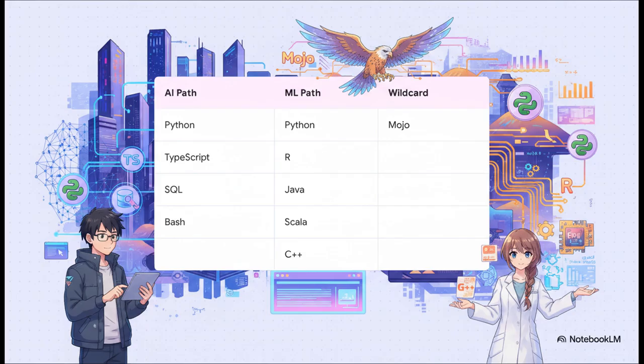If you're on the AI path, you're looking at Python, TypeScript, SQL, and Bash. You need Python for its vast wrappers and SDKs, TypeScript for rendering AI-driven interfaces, SQL for querying massive data logs, and Bash for automating your microservices.